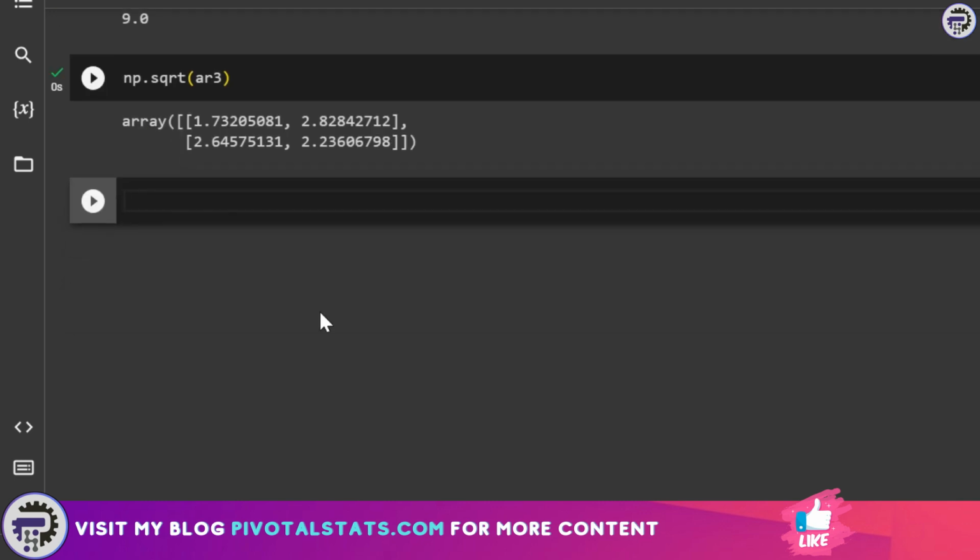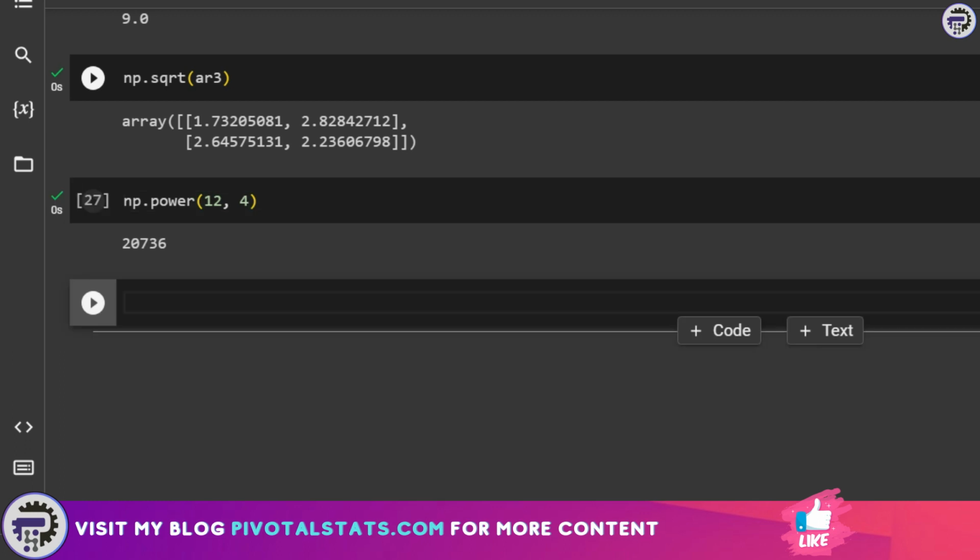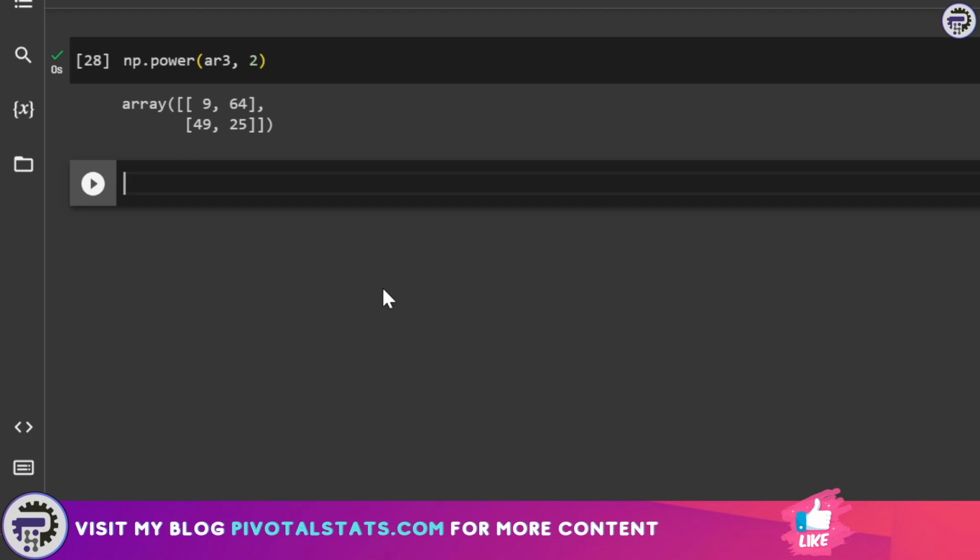Similarly, I can also identify the power of certain numbers. So let's say np.power. Let's say I want to find out 12 to the power of 4. So we can write it like this. And also we can identify the power of each array item. So AR3 to the power of 2. So it's going to apply that power to each item within AR3.